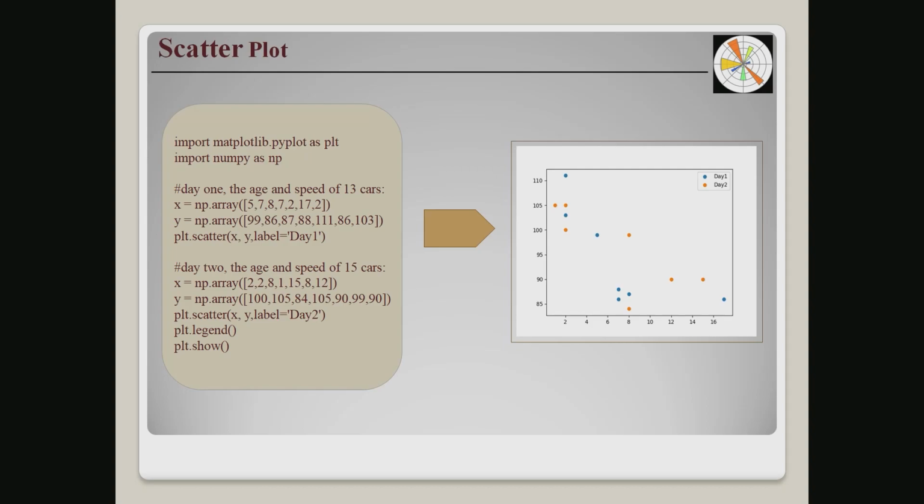So for the scatter plot, again, for giving data you need the NumPy library, and the matplotlib library only. By using the matplotlib library you can use the scatter method. So we are using that library also. Here, for plotting the scatter plot you need the scatter method.